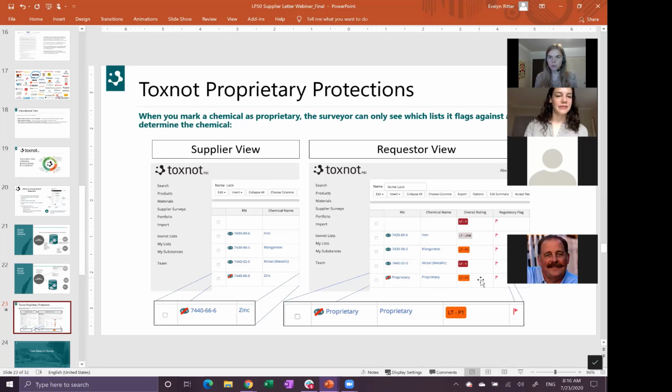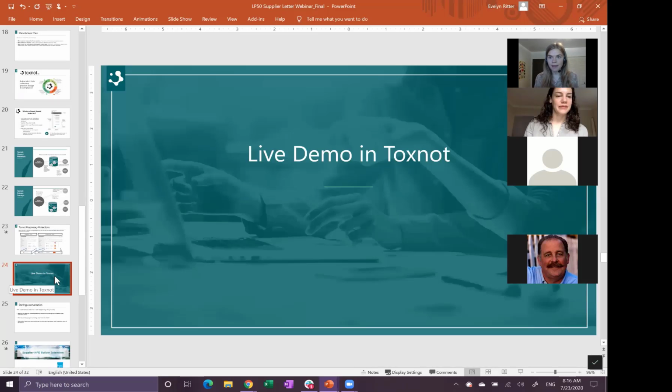They'll be able to screen it against the standard compliance and hazard lists in Toxnot, and they'll be able to see the overall GreenScreen List Translator or GreenScreen score, but they won't be able to see the chemical or the CAS number. Now, we're going to move into a live demo of Toxnot.